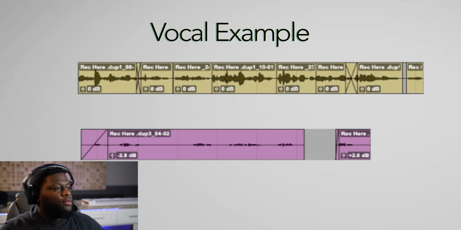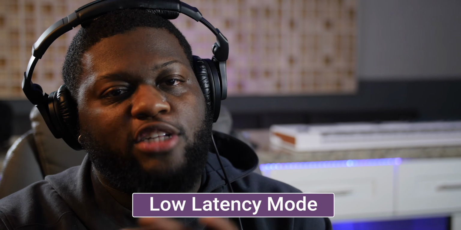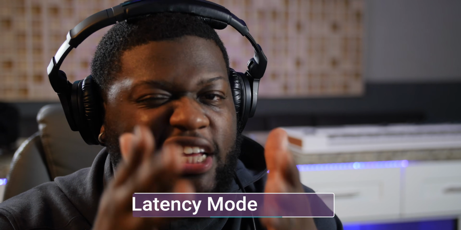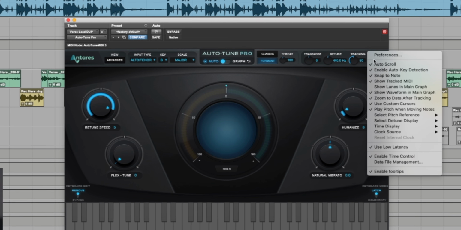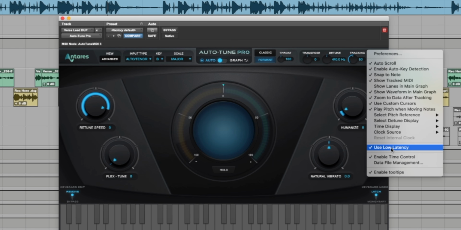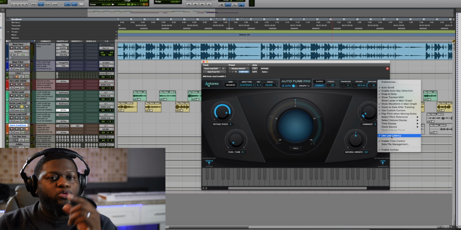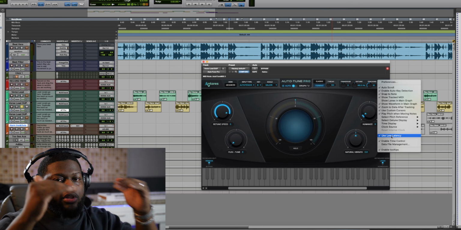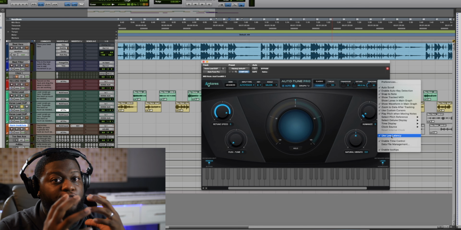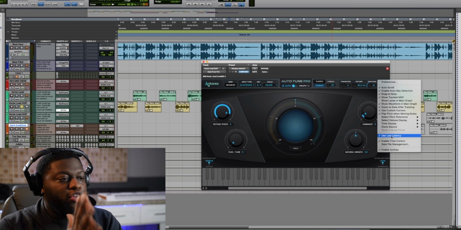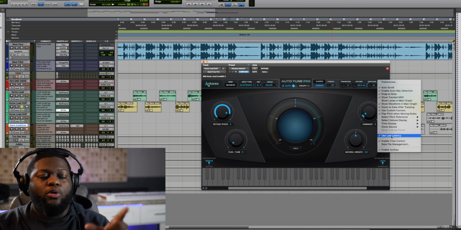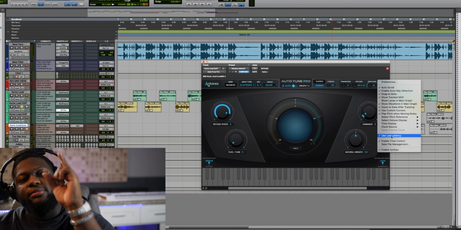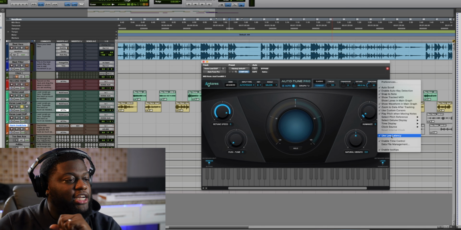You know I ain't. Now, a quick tip I want to tell you guys when it comes to tracking vocals before you really get into the super nitty gritty of this Autotune. Right here in the settings of Autotune, there is a low latency mode. Use low latency mode when you are tracking vocals. When you got those headphones on and you want to hear it with zero latency, which means no lag and no delay in your vocals, make sure that use low latency mode is checked. Trust me. Make sure it's checked, all right?